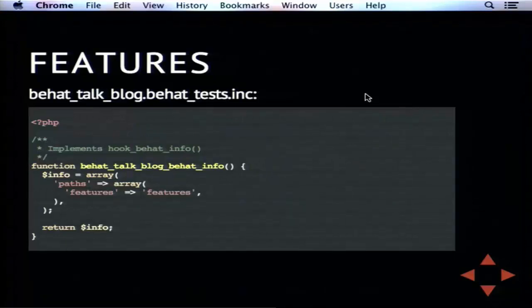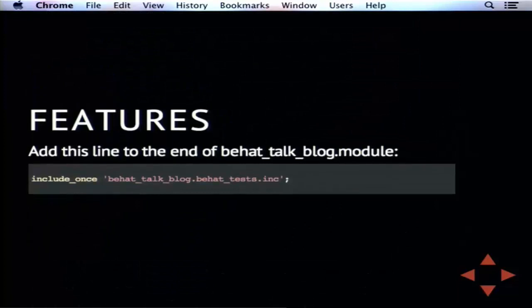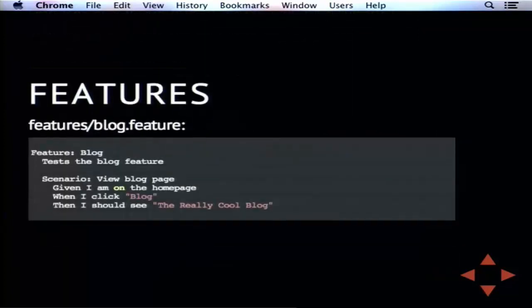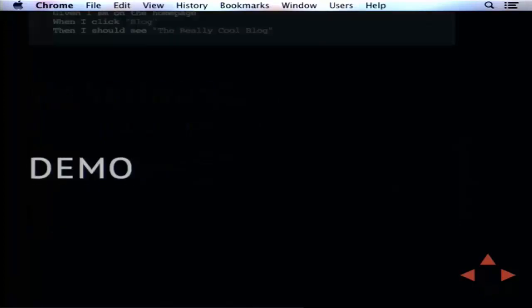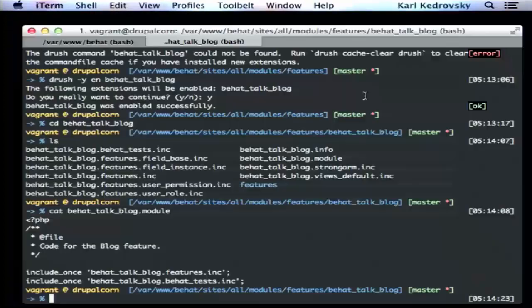which just does this. So it has the blog name. It just overrides that hook Behat info and adds the feature directory. And then add that line to the end of the blog module we just looked at. And then we added this feature to our features directory. So let's go take a look at that.